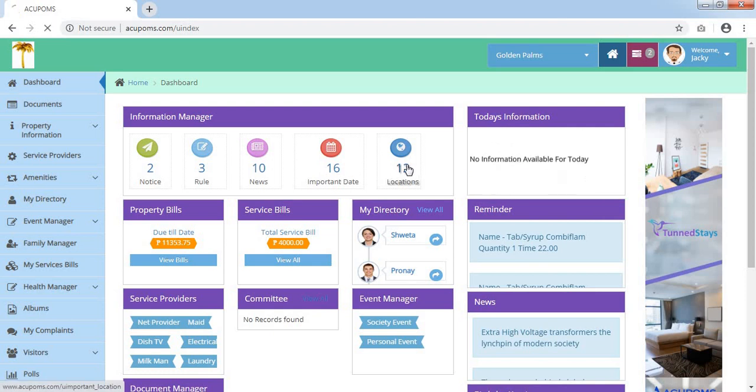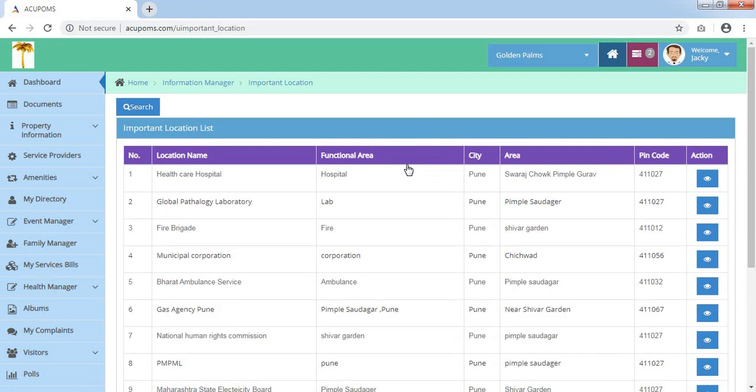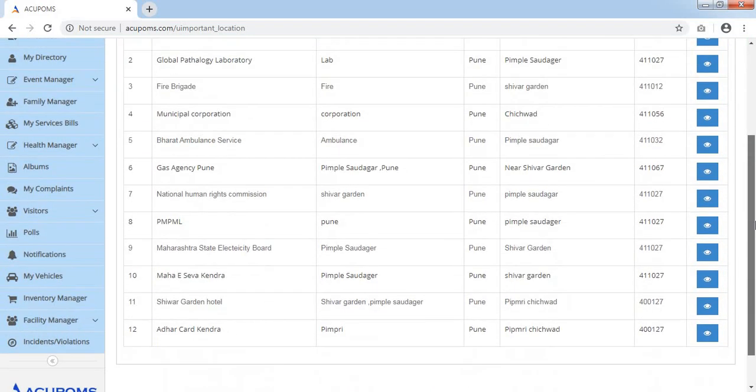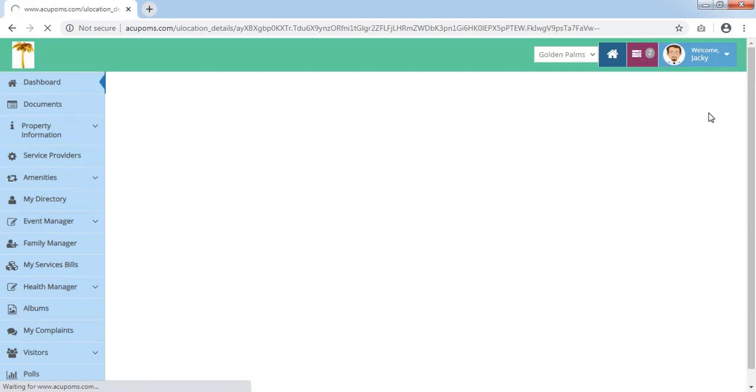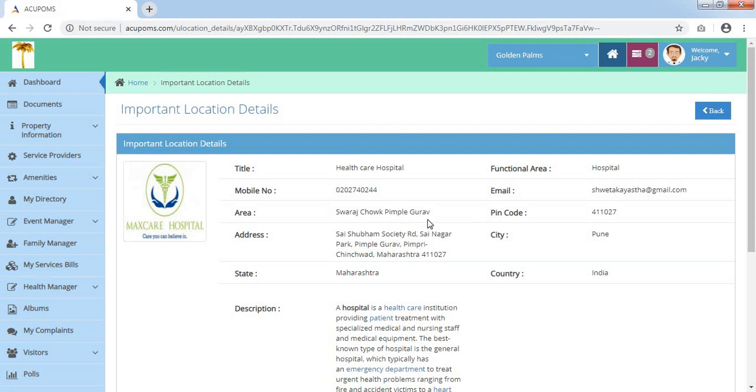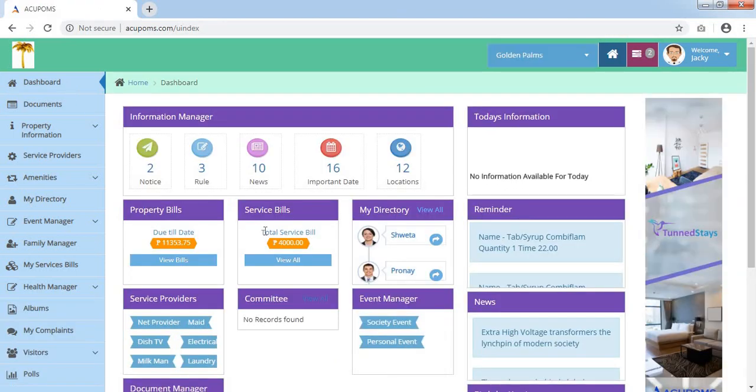In the location, I would like to share the important locations with you. Whatever the important locations are in the nearby area, whether that is a hospital, a fire station, a municipal corporation, maybe any gas agency, or any other important services, this important location list can be shared here, and from the action we can see the detail. Once we click on action, we'll get the complete address in the description. In case of any emergency or in case we need the services, we can choose this location option and go there.